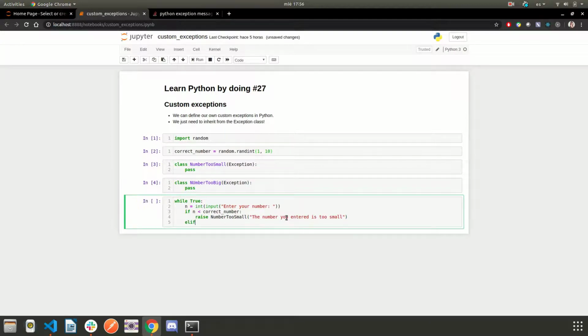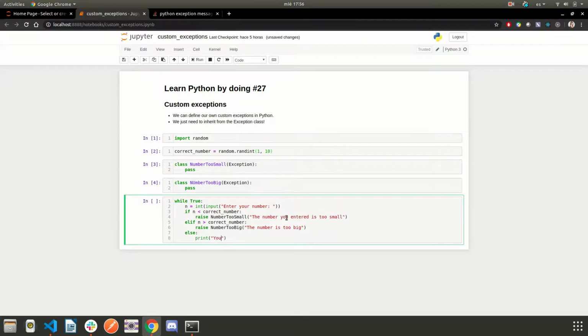Else if n is greater than the correct number, then we're going to raise a NumberTooBig exception, saying that the number is too big. And else, this is the case where we guess the number correctly, then we're going to print "You guessed the number", and we're going to break from this while loop.